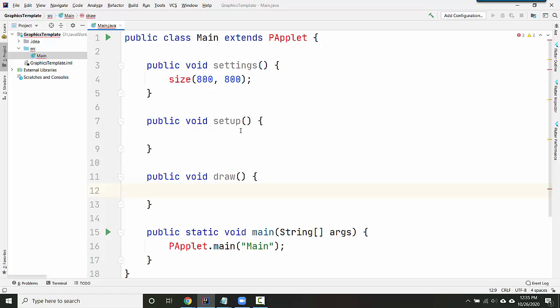In order to test to make sure it works, we're going to add one command that will draw a circle right in the center of the window. So let's say ellipse, width divided by 2, height divided by 2, and then 60, 60. So 4 things all separated by commas.